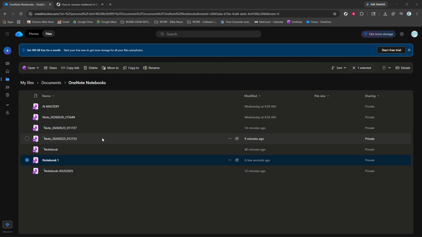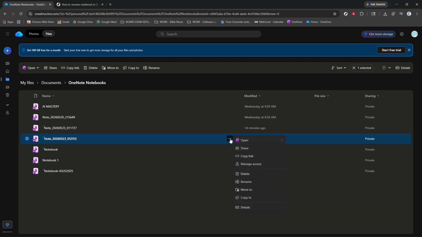Now, locate the notebook file. Most OneNote notebooks are stored inside the Documents or OneNote Notebooks folder, but the exact location depends on how you created it. Use the folder list or the search box to find it by its current name. Rename the file from here.